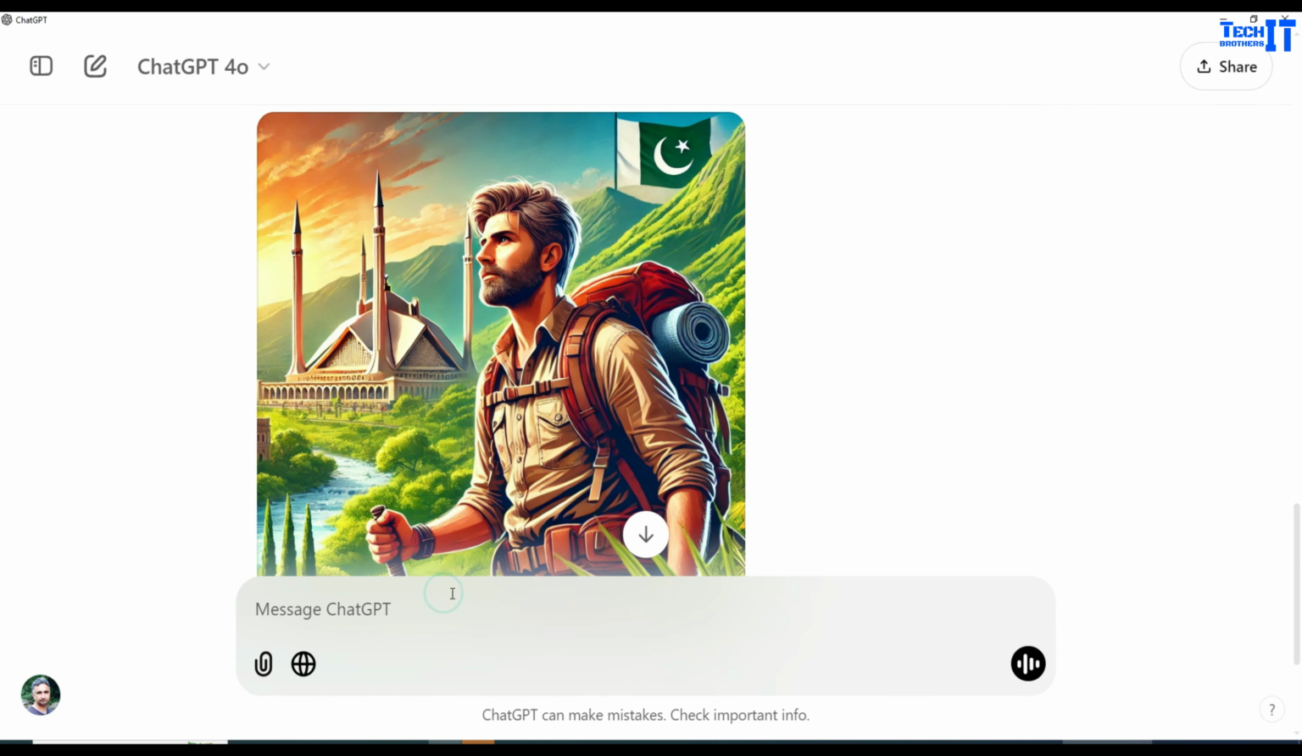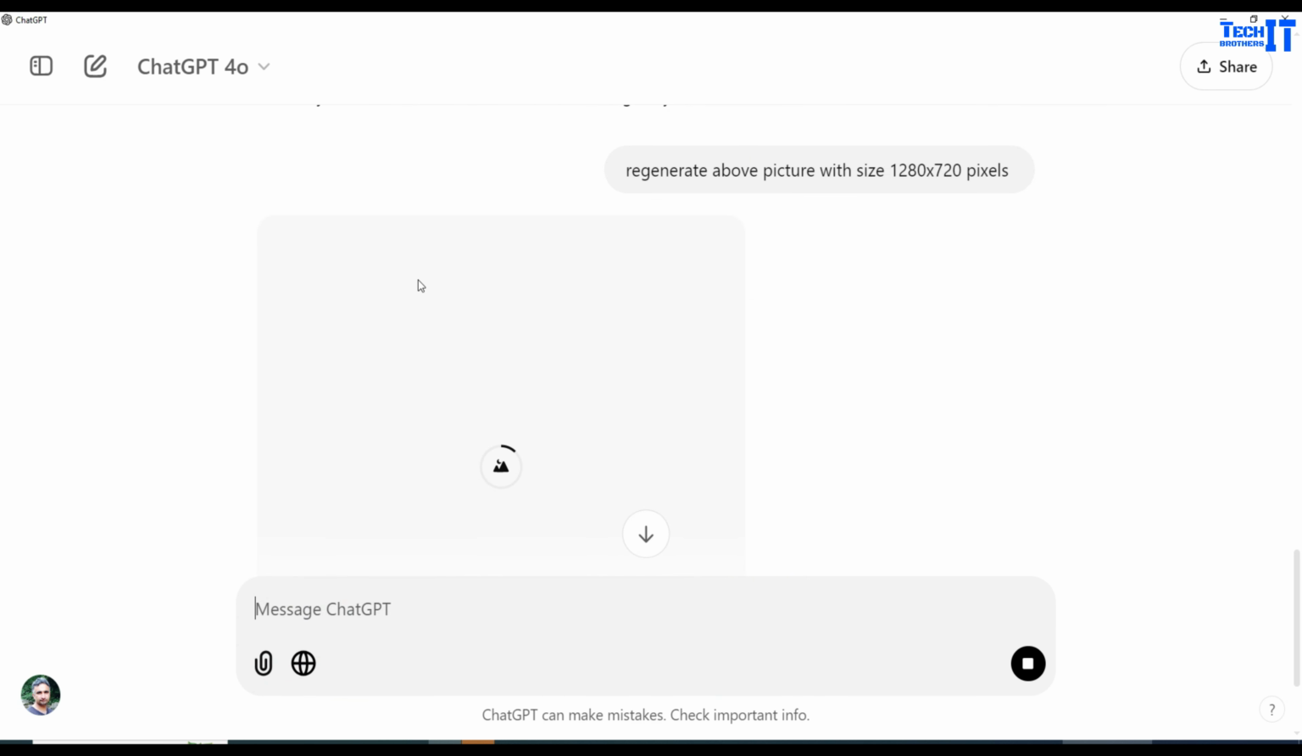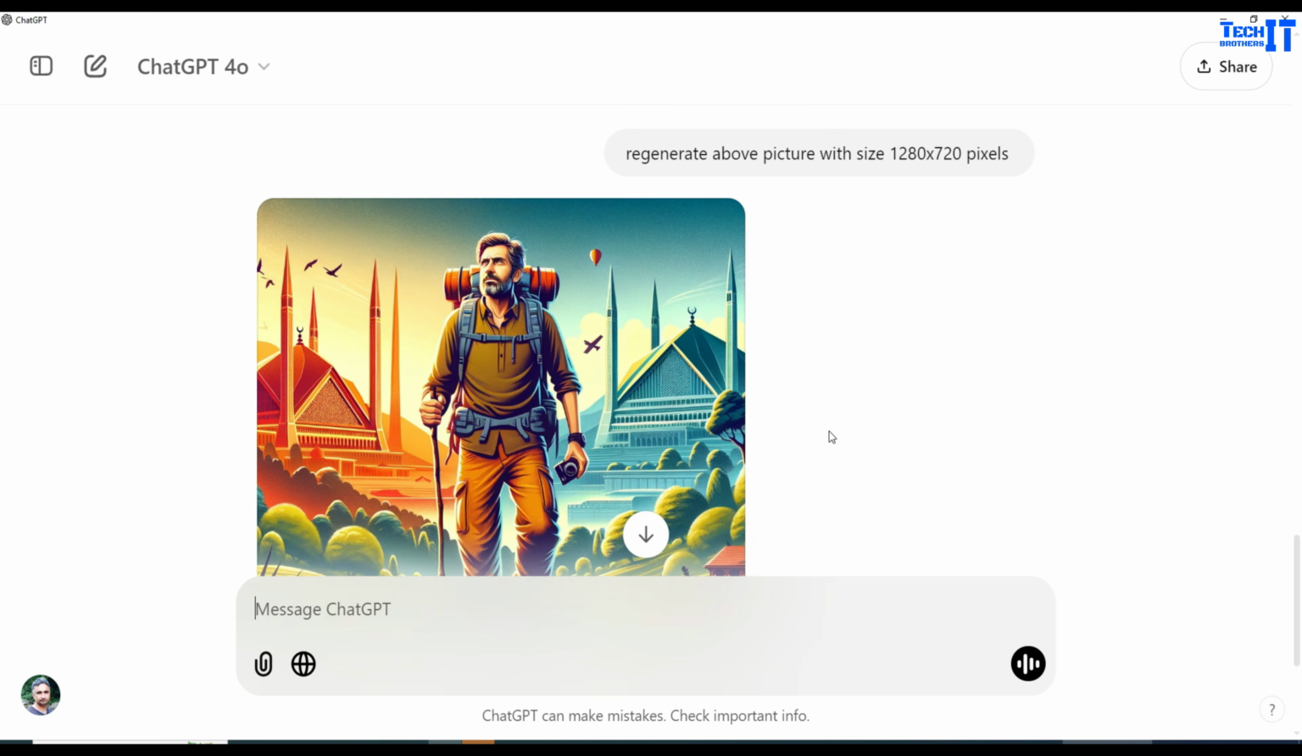So I will say, regenerate above picture with size. Okay, now it's going to adjust, and see right there, now it's working. Once it gets the work done, it's going to expand and we will be able to download and upload to YouTube without any problem. Honestly, it still did not do it.